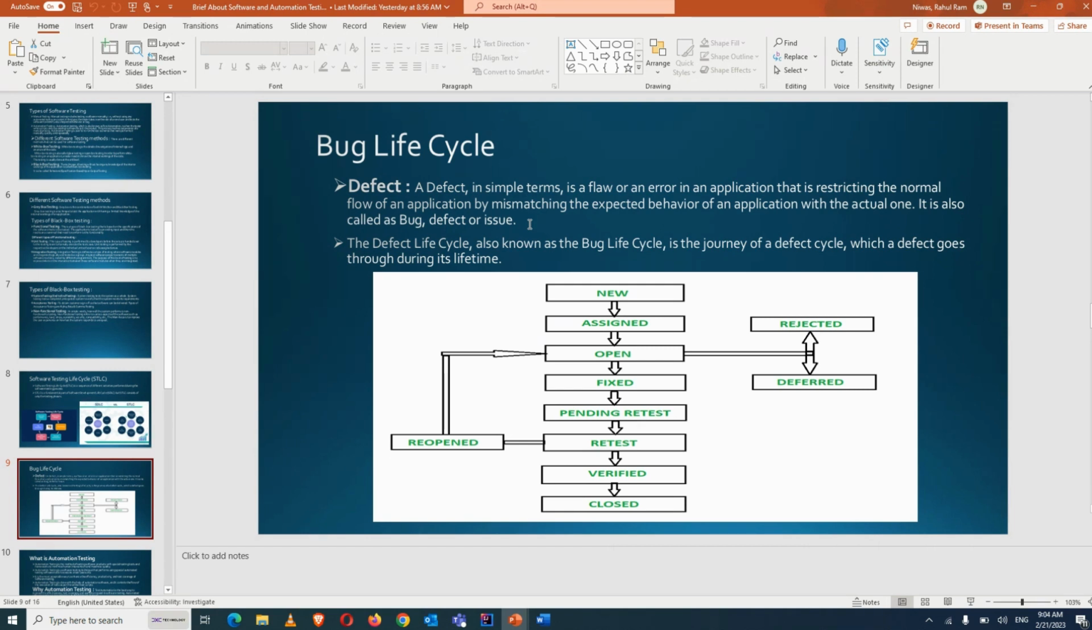But if the developer is unable to fix that bug in the current sprint, then they will make it deferred so that in upcoming sprints they can fix it. They will create a separate Jira story for the defect itself, and they will mark it as deferred. Yeah, they do that also sometimes. Thank you.